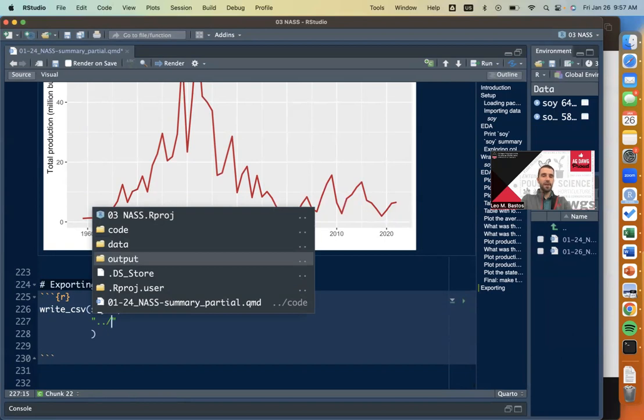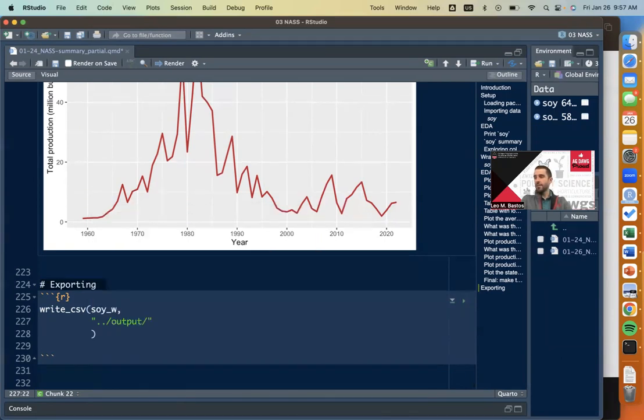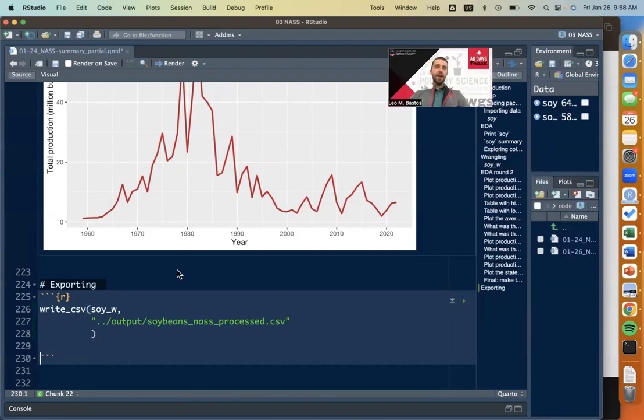I want you to navigate to output. And now we need to give this a name. The way I want to call this object is soybeans_NASS_processed. And because I am exporting as a CSV, I just say .csv. So when we run this piece of code, if you had an error in your code, it may give you an error, but if it worked all right, it's not going to give you anything.